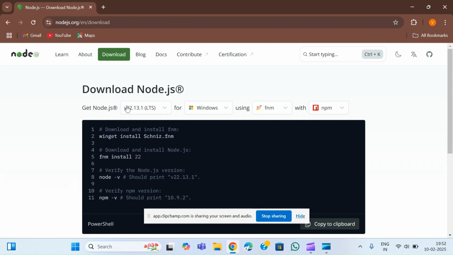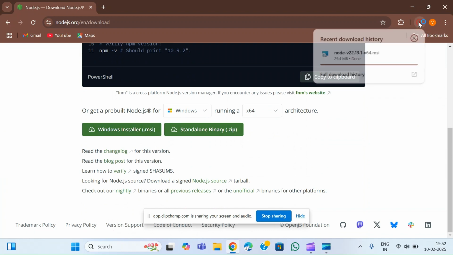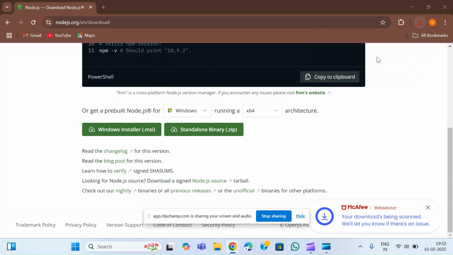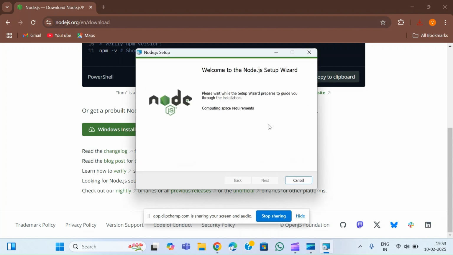Here we are having the current version of Node as 22. So now we go to Windows installer and it has been downloaded here. Let's wait for it to be done. When it's done, you have to click on it. It's preparing to install. It's computing our space requirements now. Okay, so now it will be installed on our computer.